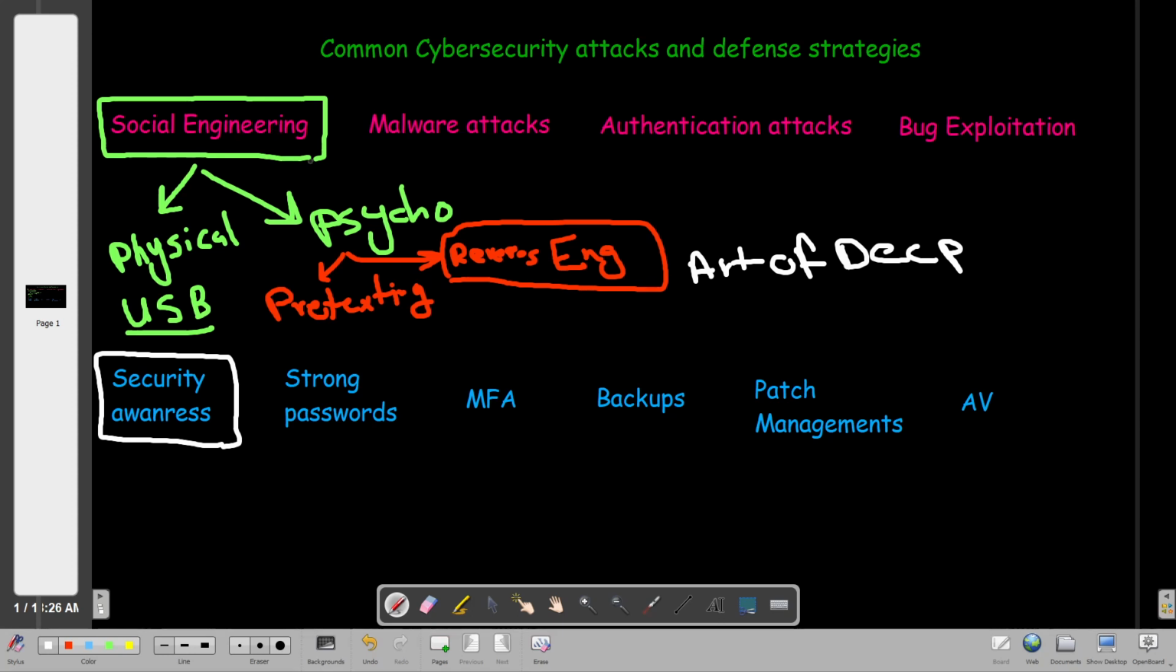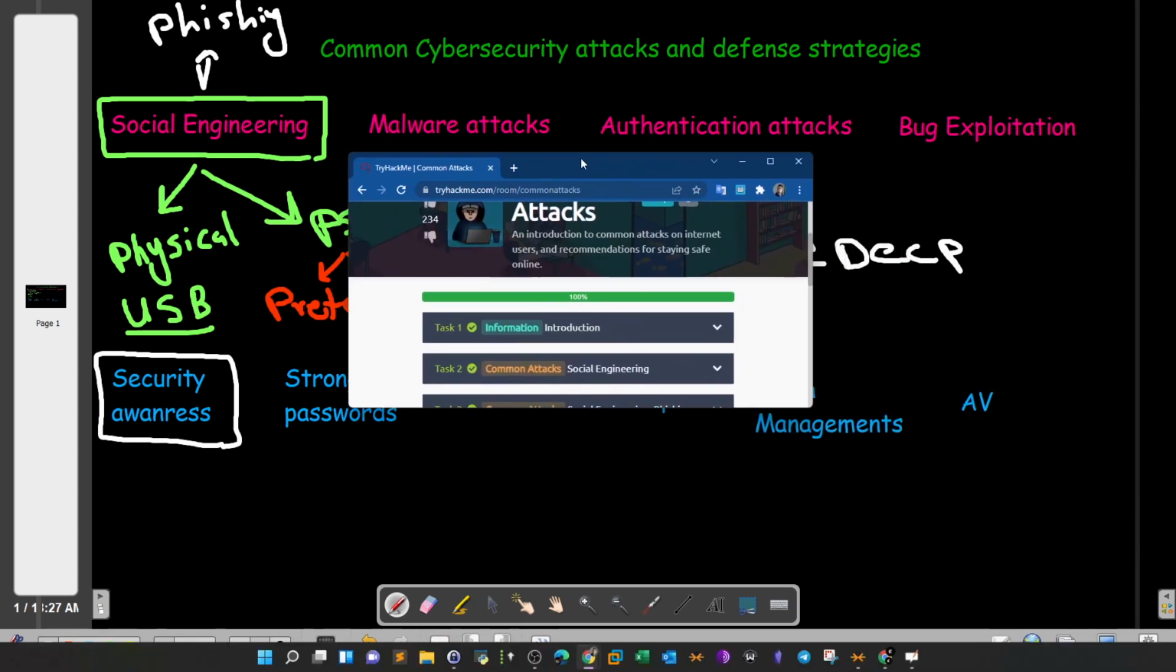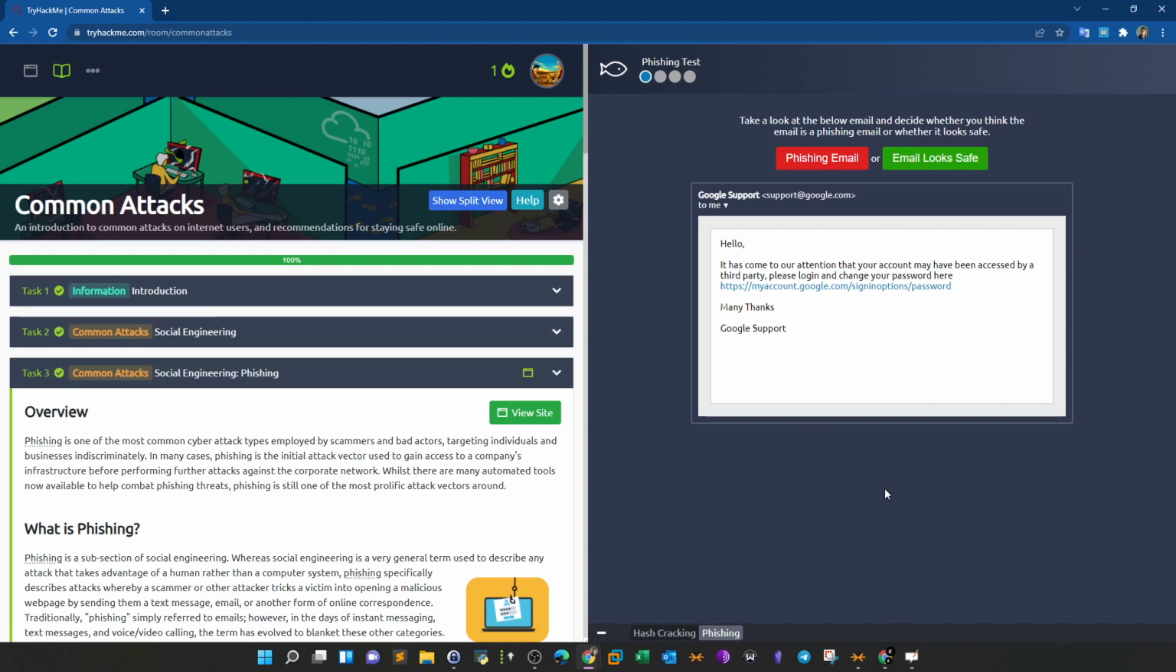Now, an example of a commonly used social engineering attack is phishing attacks, phishing emails. Phishing emails come in various forms, and we will now take a simulation from the TryHackMe room to demonstrate phishing emails. So let's take a look now at one example phishing email. In the simulation here, we take a look at the email, and if it is safe, we're going to click on the safe one. If it is phishing, we're going to click on phishing email.